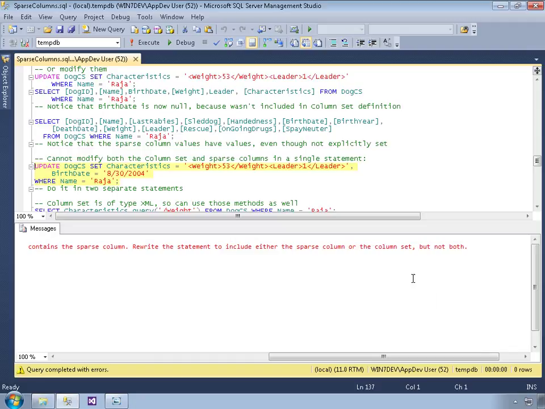So what I need to do is, if I really want to do this separately, maybe I have a snippet of XML that has this data, but not the birth date, then I would have to do two update statements. And that's the way around that problem.